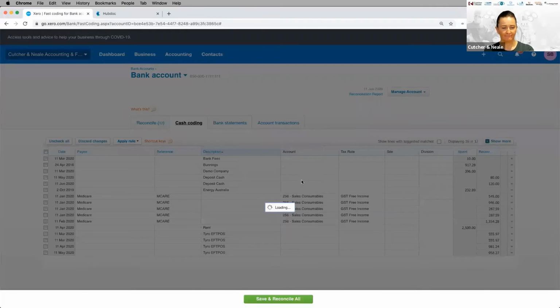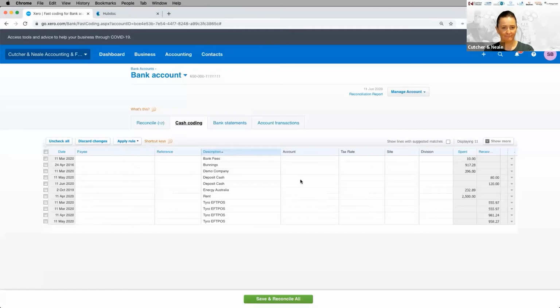Imagine if it all had a bank rule on it. This will take you no time. So the idea is just to jump into your reconciling, go straight to your cash coding, ensure your bank rules are working correctly, reconcile your bulk of transactions, and then let's jump back to the reconcile screen.